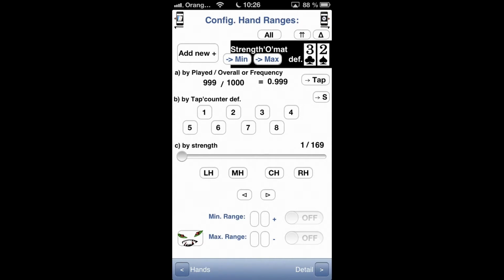The Strengthomat is the tool for easily creating starting hand ranges for up to 6 opponents by knowing their playing or raising frequencies. Every starting hand range starts with a barrier hand and adds all stronger hands. Overall, there are 169 different generalized starting hands available.